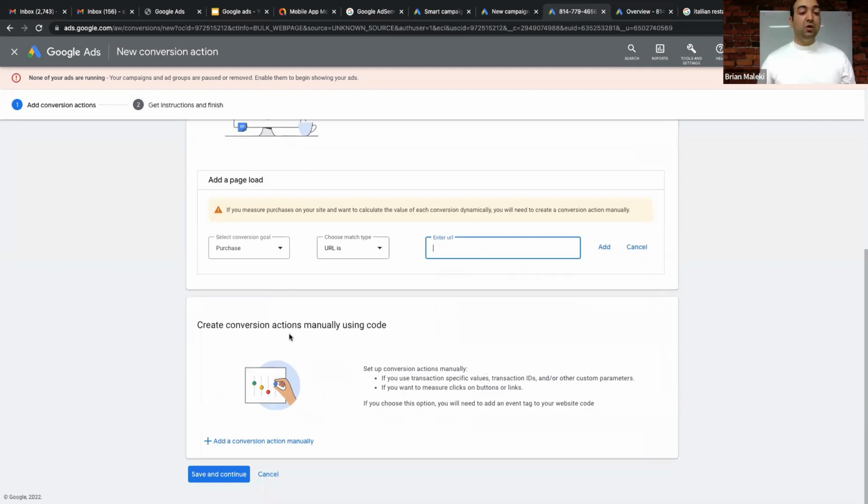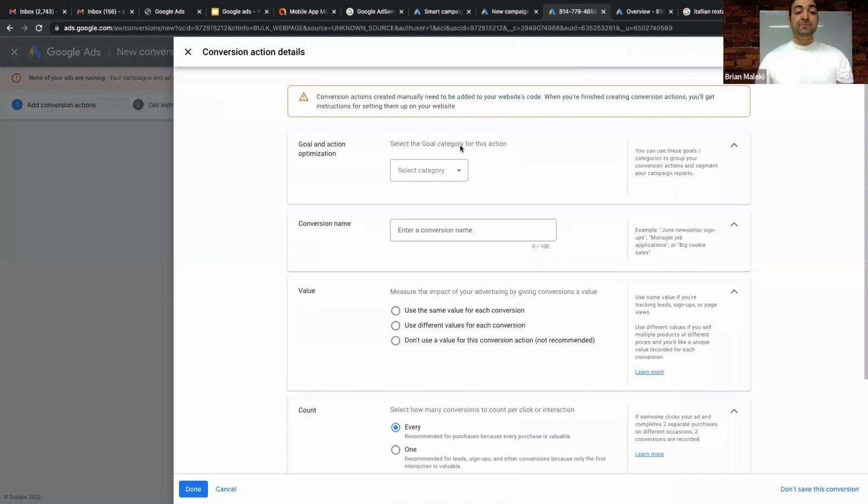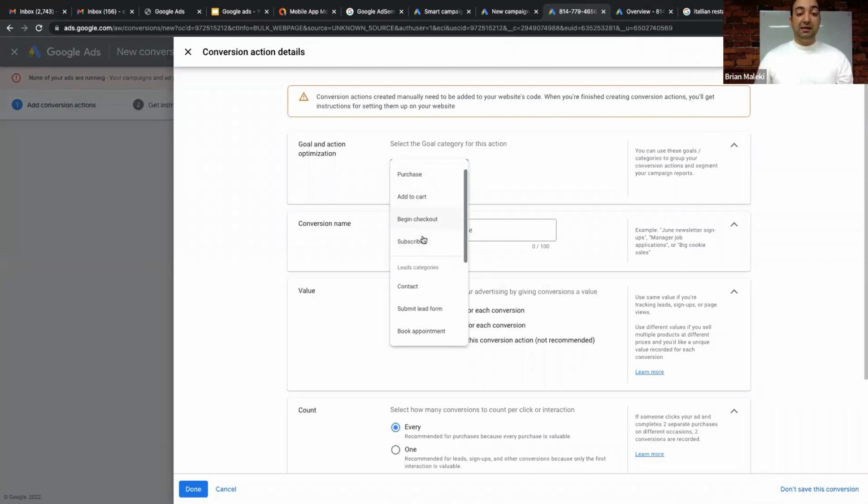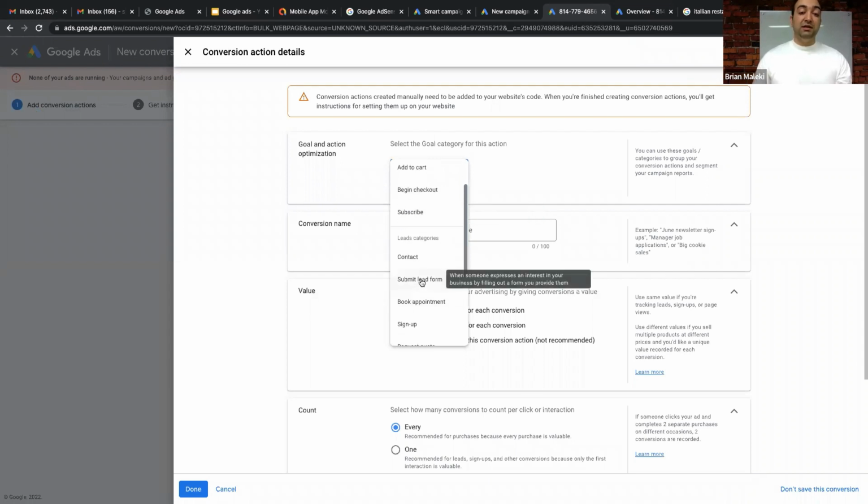Let's say 10 people hit this thank you page, 10 conversions for you. Or you can create a conversion action manually using code. You say add a conversion action manually, you click on it, and go to goal and action optimization. You can say this one is submit lead form.